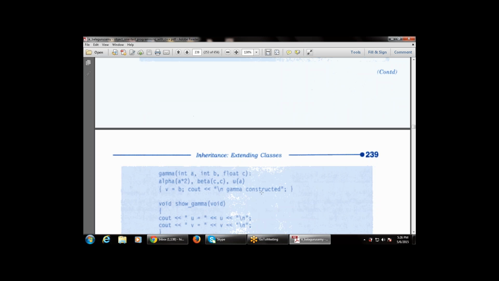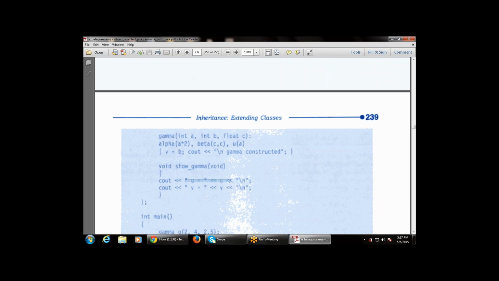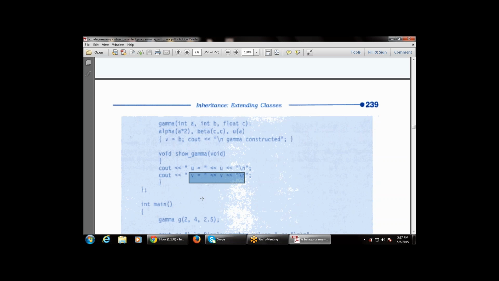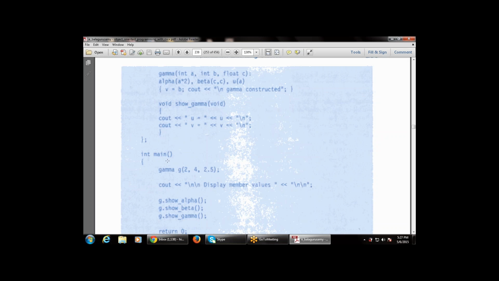Then void show gamma, that is used to display the function show gamma. Then cout U equals to U, that is used to display the U value, and V equals to V, to display the V value. Then there is an int main, the main function, and then there is a gamma object G, which is the name of the object, and there are three arguments, that is 2, 4 and 2.5.